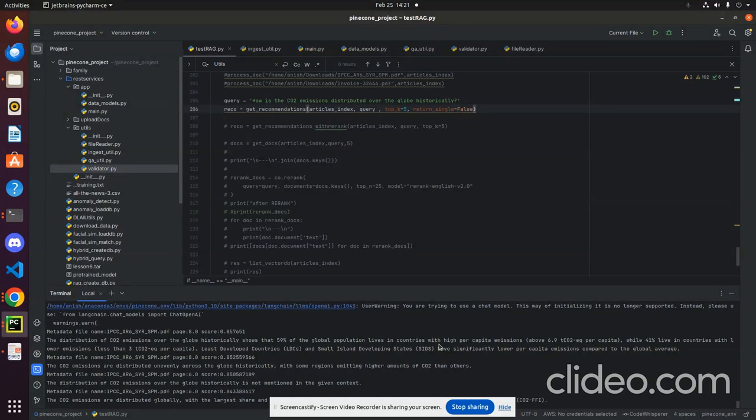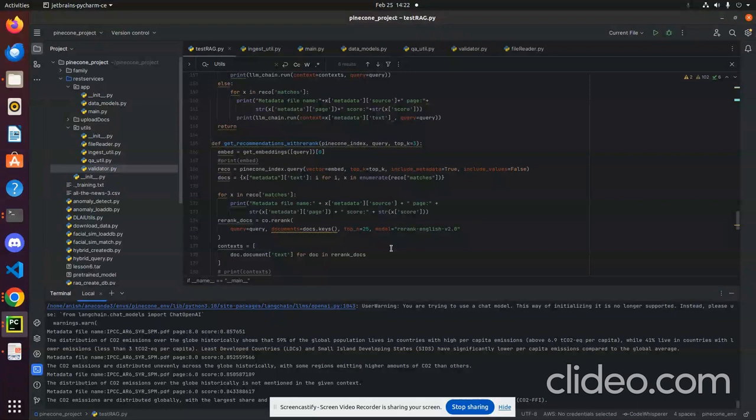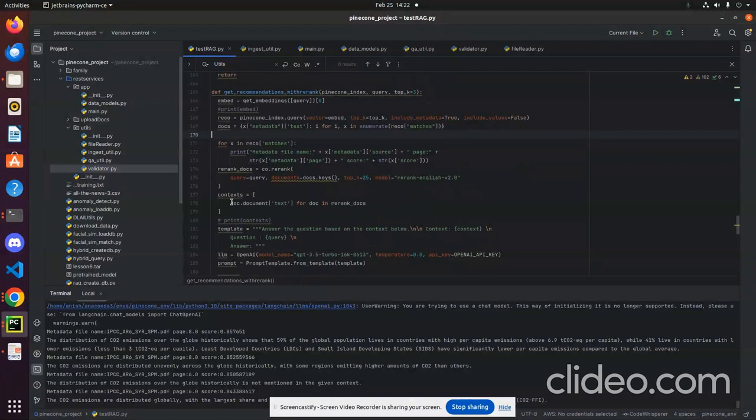And the third way of doing this is, once we get the answers from the vector database, the first part is the same. Here I'm doing a get recommendations with re-rank. So the basic process is the same. We embed the query. We do a Pinecone index.query. We get the documents which are matching. And then we pass them to the Cohere re-rank algorithm.